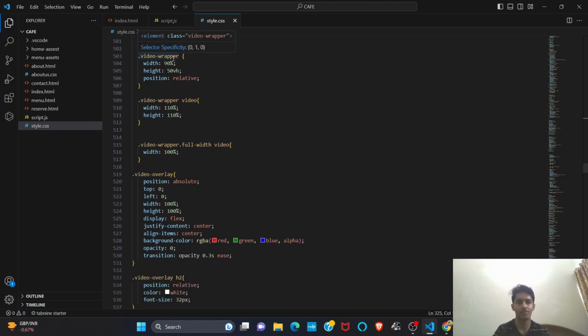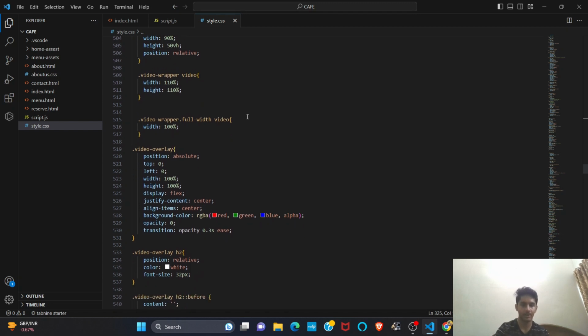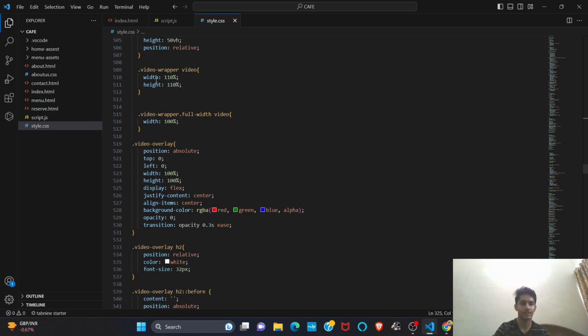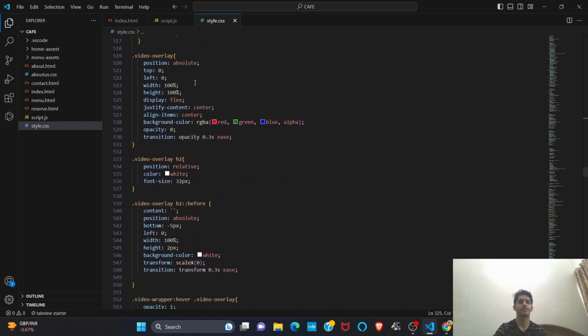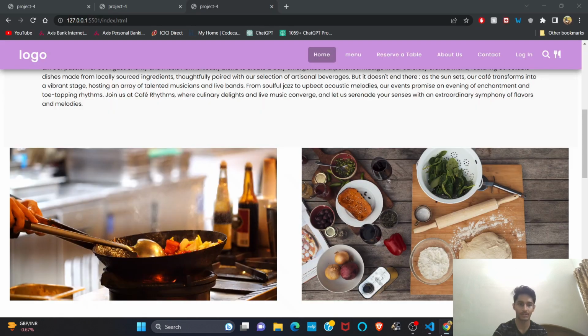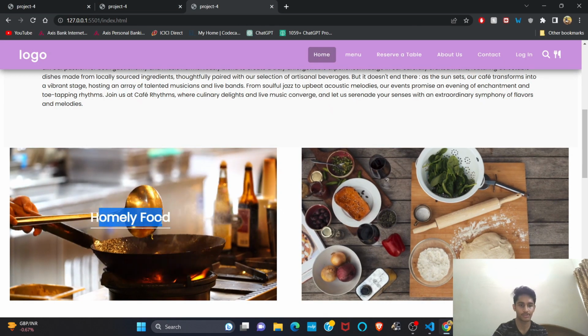And video wrapper is about the width and height of how much the video should be displayed. And the position is given as relative. And video wrapper video are the width and height of the videos which we have added. And over here, as you come down, we have the video overlay. This text is the text that comes when I hover the mouse or the cursor over the video. This text I was talking about.